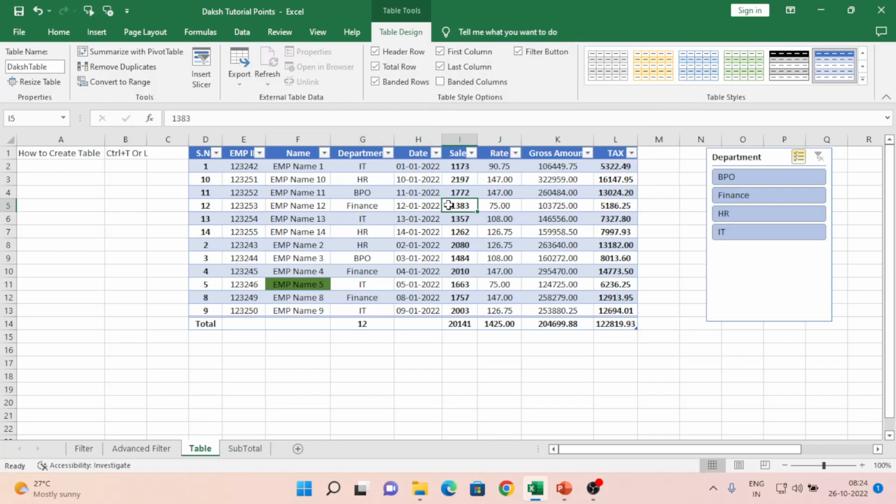So that's all for this video. Hope you have understood the difference between a normal range and this table. If you have not yet practiced, please practice that. Once you practice on your own, you will have a better idea on that, and you can explore more.